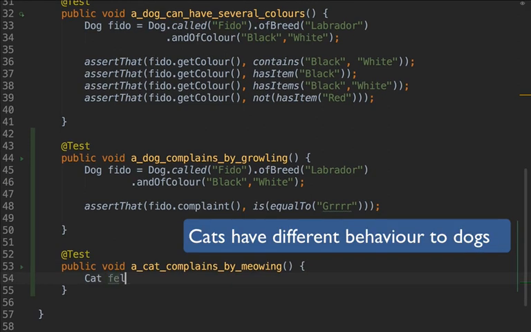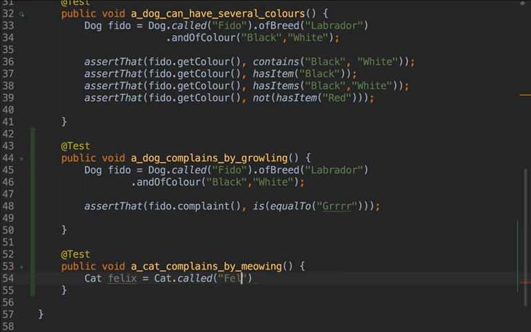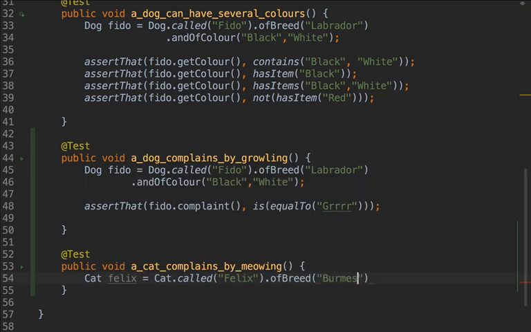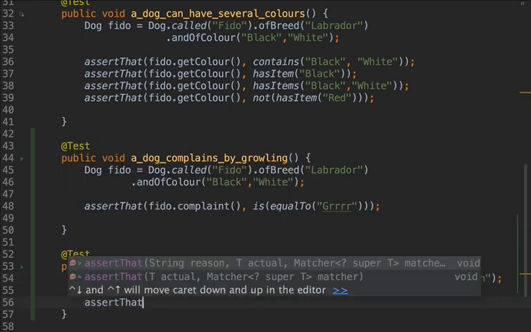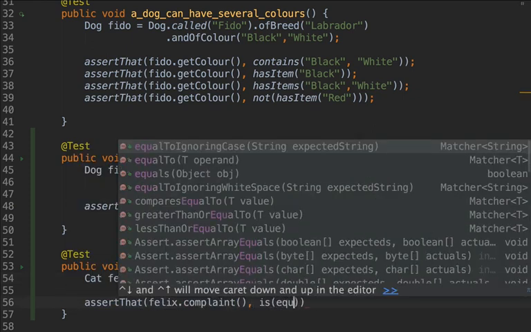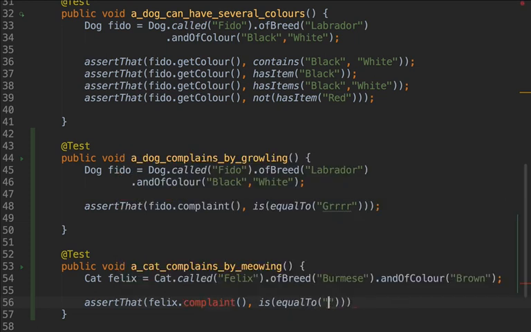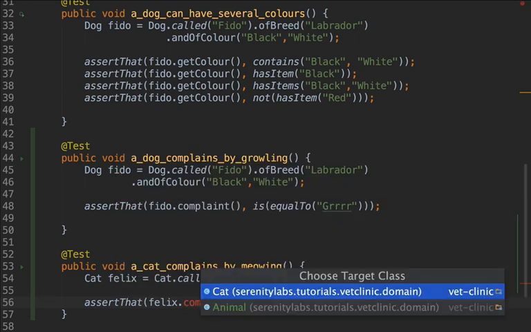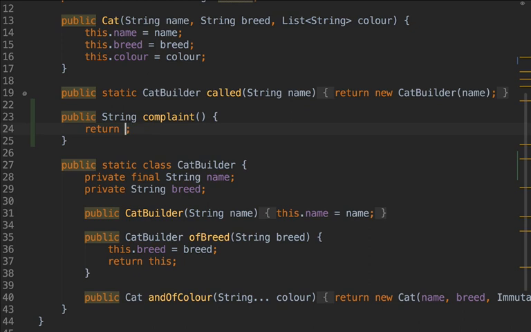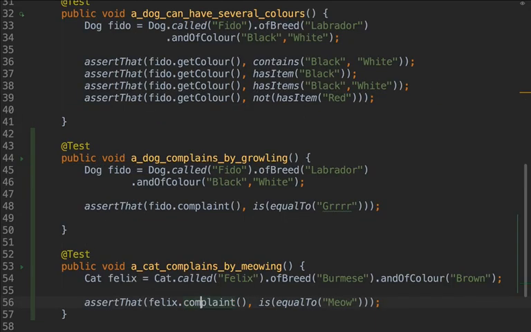Now a cat complains by meowing. We're going to create Felix the cat and check that when Felix complains, he meows. So Felix's complaint is equal to meow. Once again, the complaint method doesn't exist, so we're going to add it to the cat. And once we've added this method to the cat class and got it to return meow, our test should now pass.